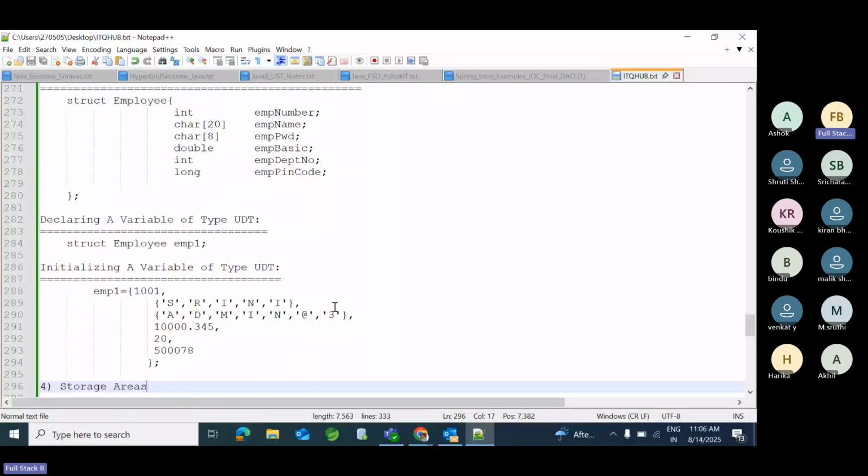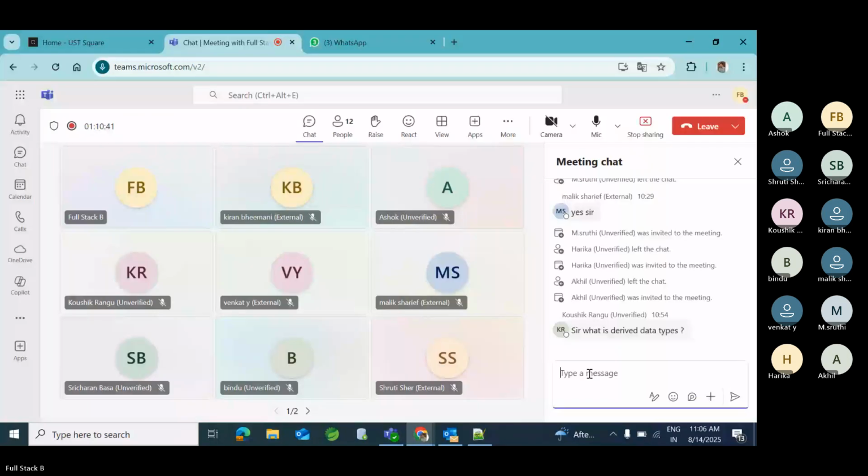Right? Guys, any questions here? Kaushik, what is a derived data type? Arrays are an example of derived data types. We use them to store multiple values of similar type of elements within a single variable. Got it?